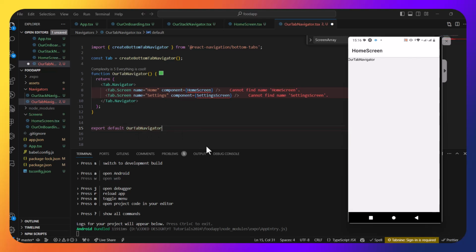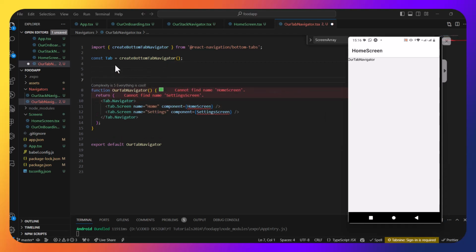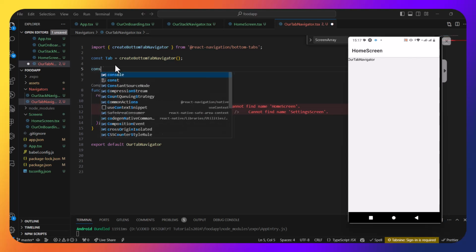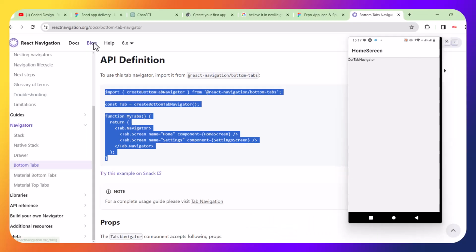Our tab navigator needs some screens. For now I'm just going to create those screens inside here just for testing. Remember, always minimize things that might create unnecessary bugs or unnecessary debugging. That's why I'm doing that here. So let me just say const, name this home screen. I don't really want home screen. Let's use our mockup.